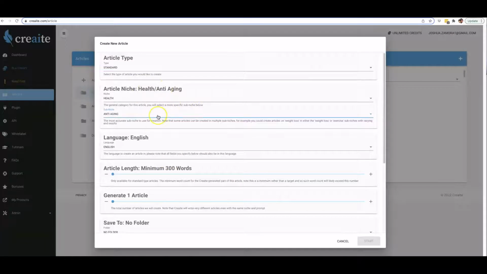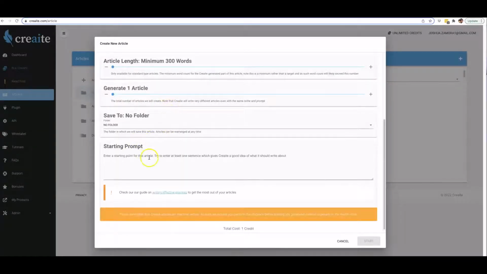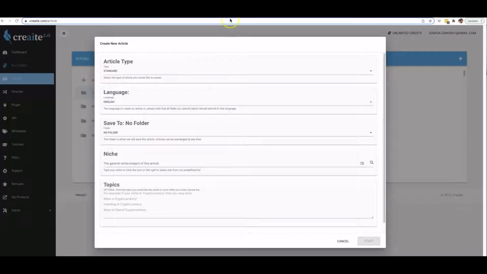It can now write for absolutely any niche that you can think of, and you no longer have to provide a starting prompt if you don't want to. So let me go ahead and go back to version 2.0 and show you exactly how this works.